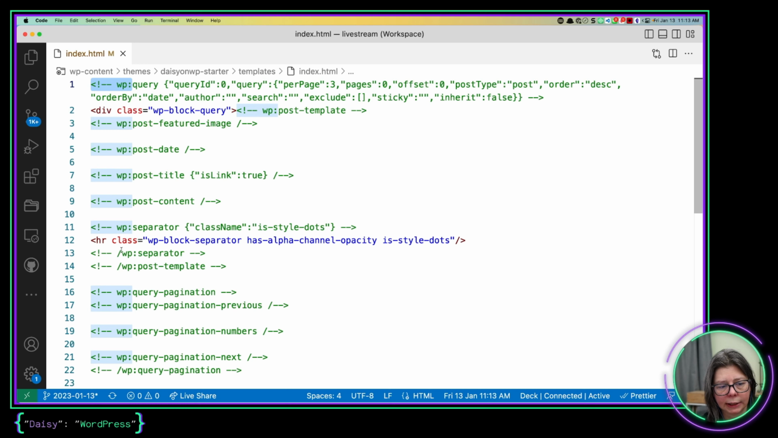You'll see that this does not show where they close. That would look a little different because some of them close inline and some of them close as a separate tag. And that's not a problem. As long as they are all closed properly, you shouldn't run into trouble. So we have a query block, a post featured image block, a post date block.